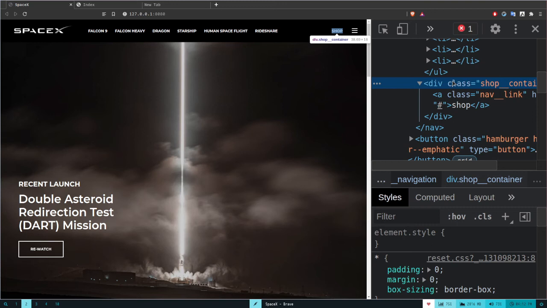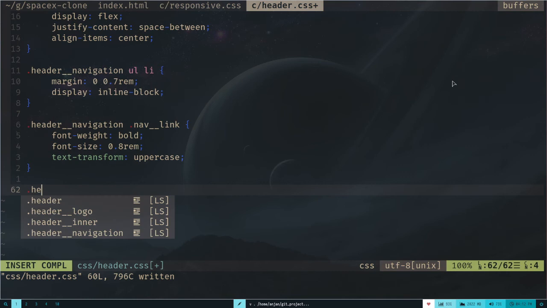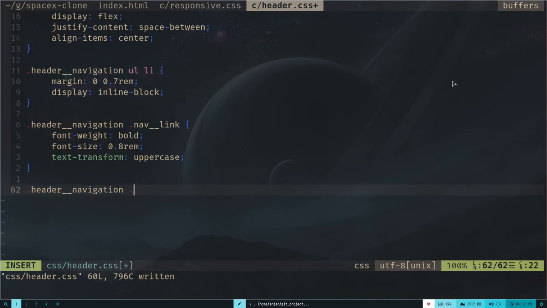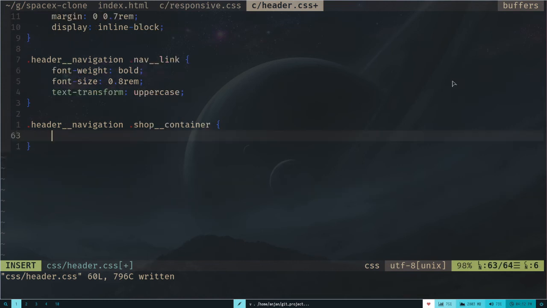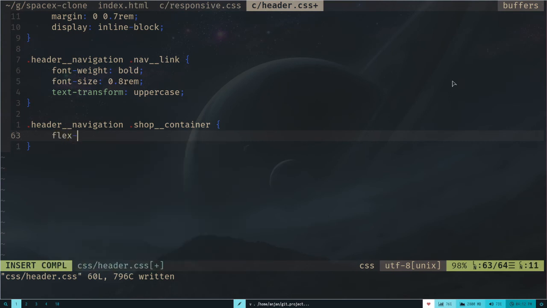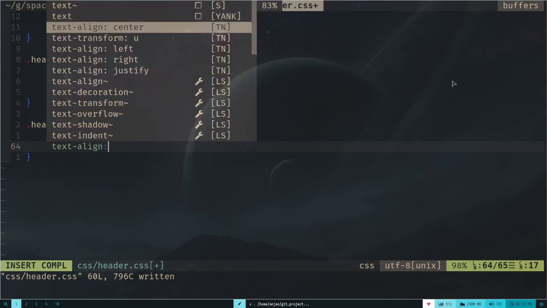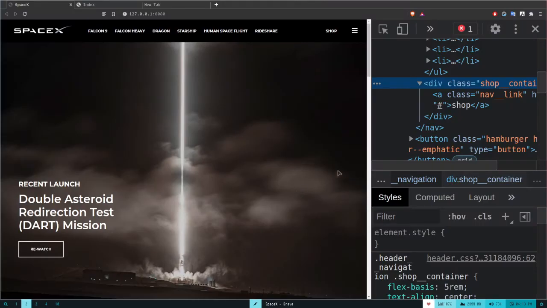let's give some width to the container. So dot header navigation shop container class. Add some width with flex basis. Now flex basis is same as giving the width, but it is just more flexbox way. So flex basis of 5 rem. Then text align to center. Okay, so now it has some width.